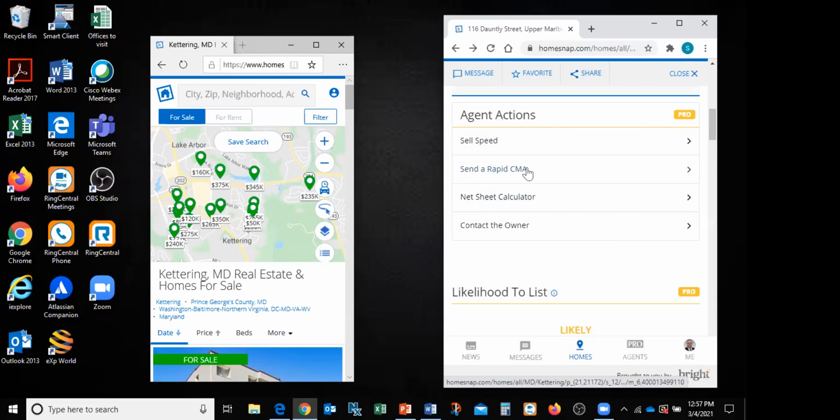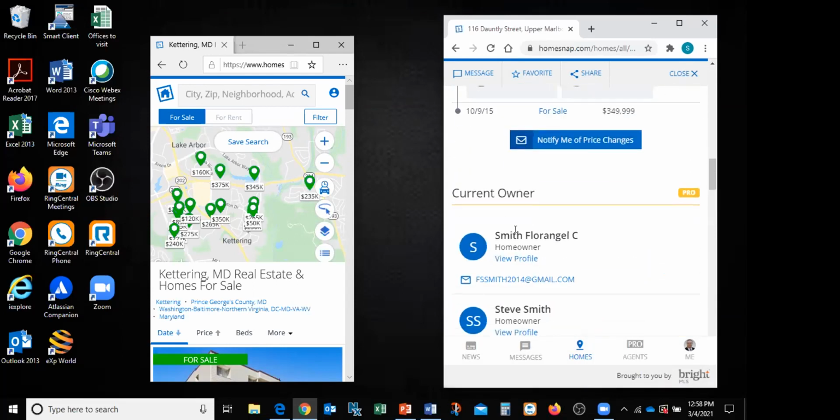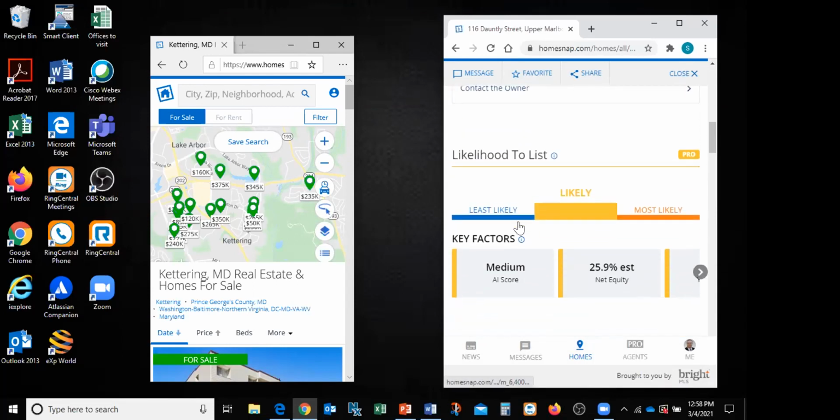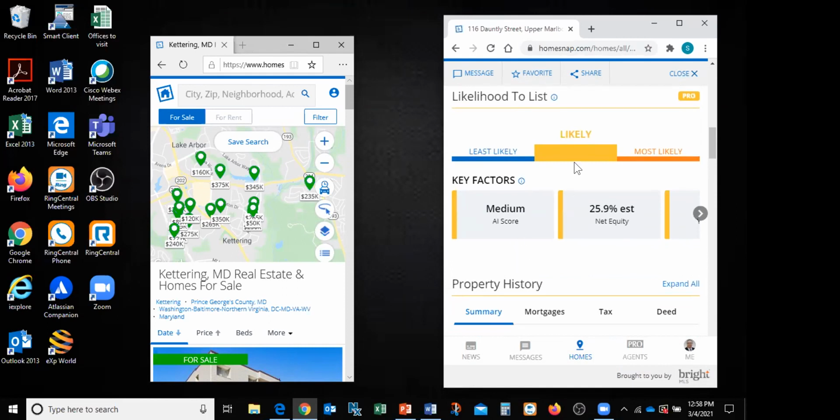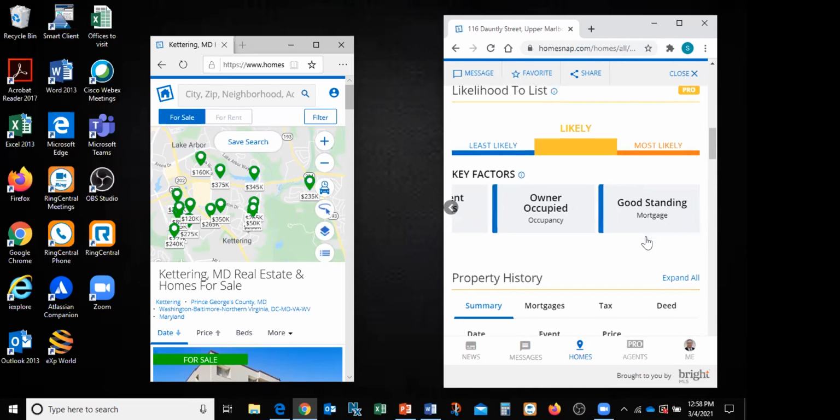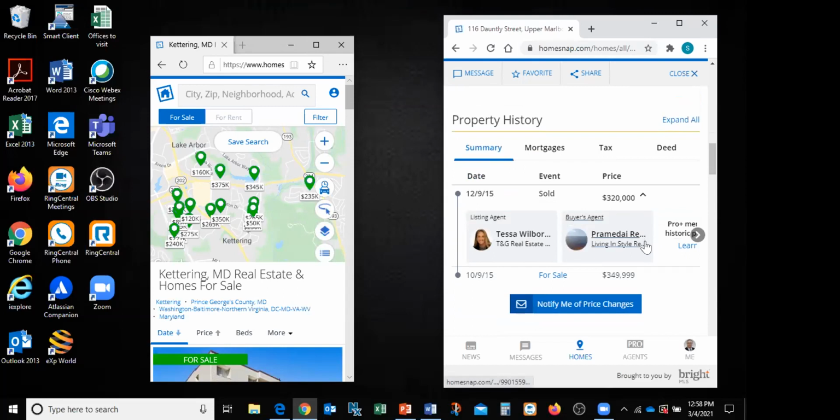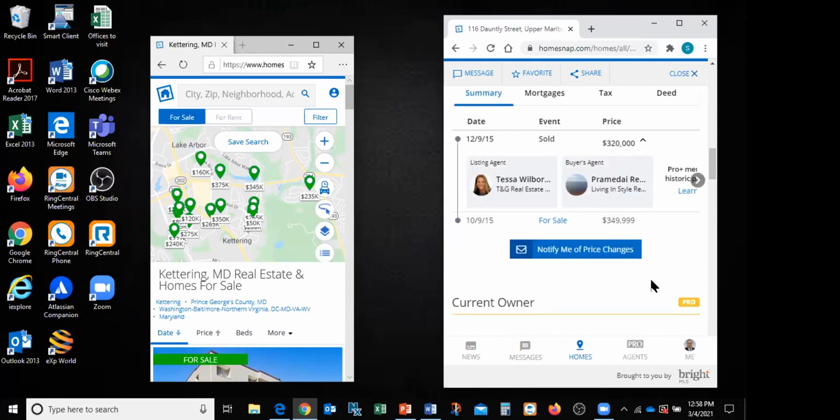Rapid CMA is a CMA program. Net sheet, contact the owner. We'll get to that. I'll scroll down and show you what that is. Likely to list. Remember, this was a likely as opposed to most and least. As you see, it's got a medium score, 25, almost 26% equity. It's been owned for 5.2 years. There's no previous listings. It is owner occupied and the mortgage is in good standing. This is the property history, who the last listing agent was, when it was sold, how much it sold for.